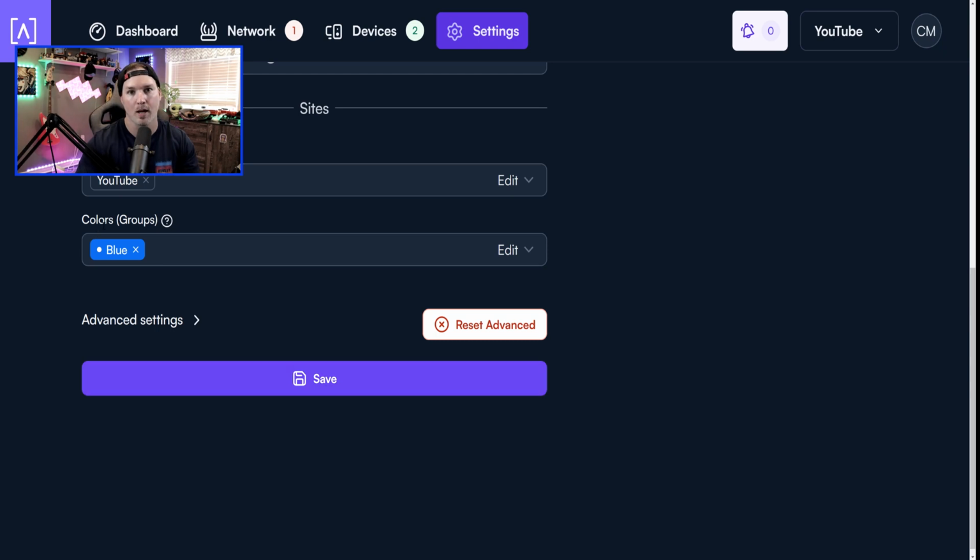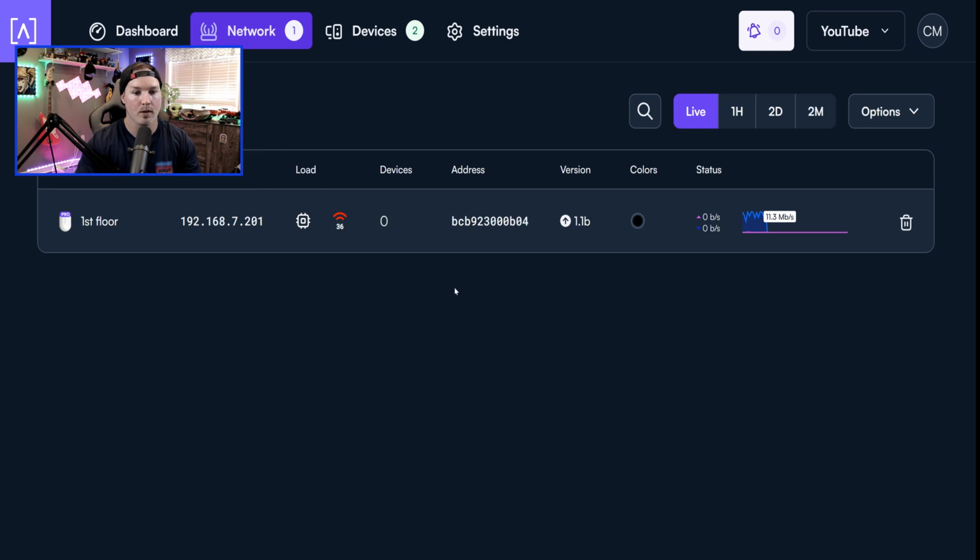Now I've hooked my computer back up via Ethernet. We're going to go over to network. So for this access point, the floor 1, you could see currently it only has the color black. So we're going to click on this AP.